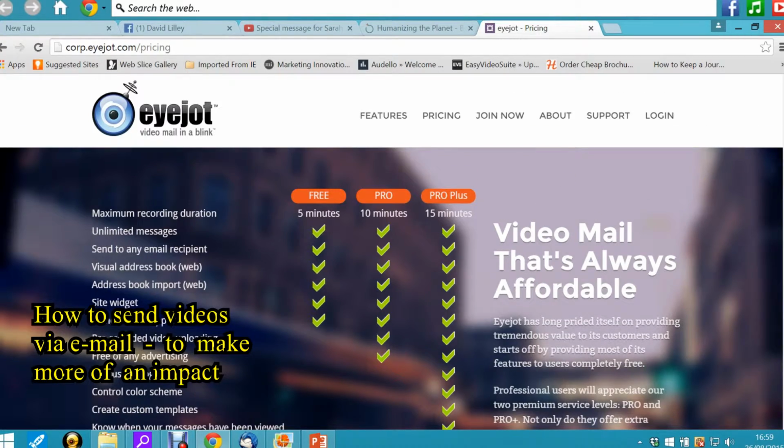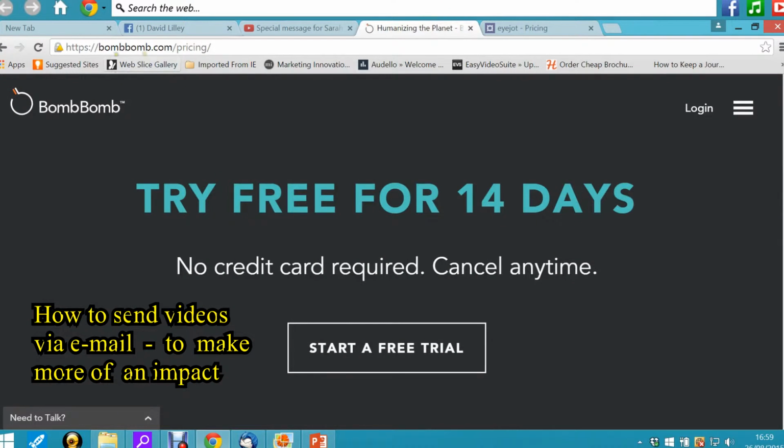As you can see, if you want to use iJot, there is a free option. I have used iJot and used to use it extensively. I found that it does have some issues. It's not supported greatly by Android, although I'm told they are working on that. There is another system called Bom Bom, which is absolutely brilliant, very reliable. This one does have an Android app.